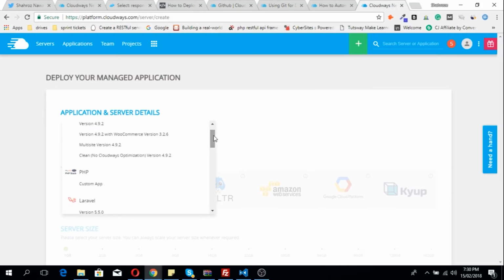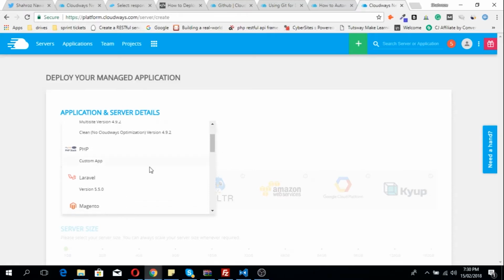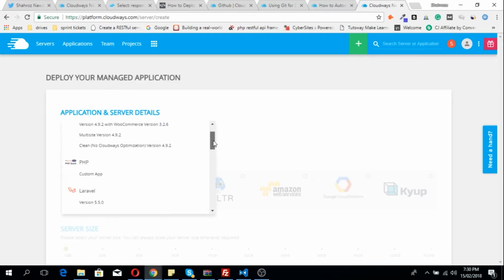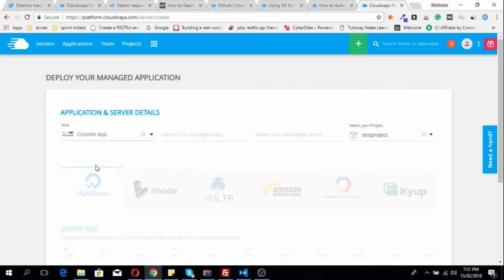Obviously, as I am teaching you about how to launch a PHP application on Cloud-Based, I will be selecting custom application for PHP. Here you can see Laravel also, and Magento, Drupal, OpenCart, PrestaShop, Joomla, and Moodle. Oh, WordPress is also here. Nice. So I will be selecting the PHP custom application here. After selecting the application, you just need to give the name of your application, like PHP application.